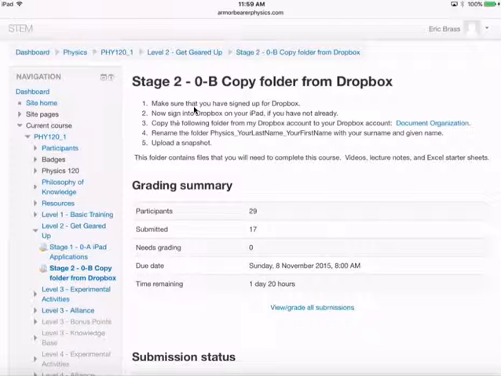It says basically make sure that you have signed in for Dropbox. We downloaded that in the last application. Now make sure you're signed into Dropbox on your iPad, okay? And we want to copy this following folder. It has a hyperlink here to Dropbox, so all we have to do is select on that.